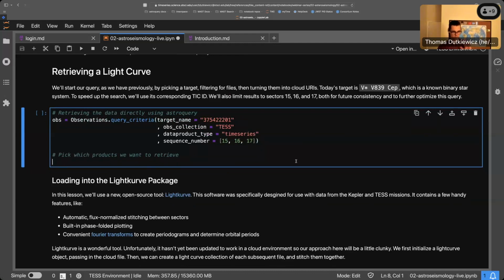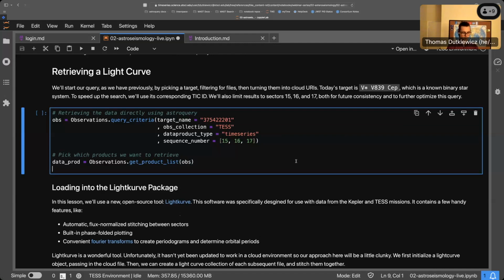All right, so we've set up the observations query. Now let's say that we've got our data products, which are observations.get_product_list, passing in the observations. Filtered products is observations.filter_products. Oops, I can spell it right. Filter products. Pass in the data products.